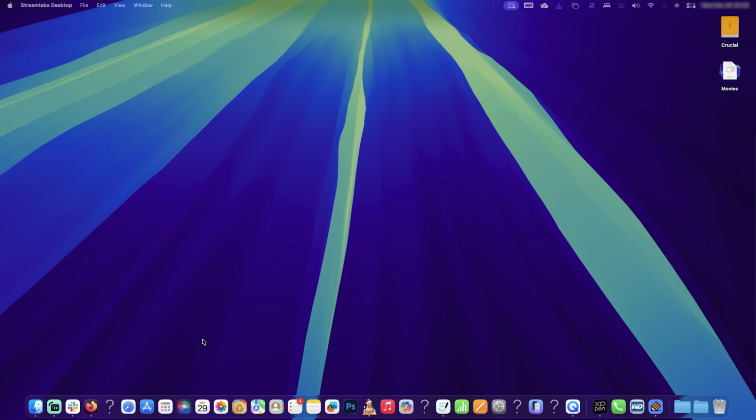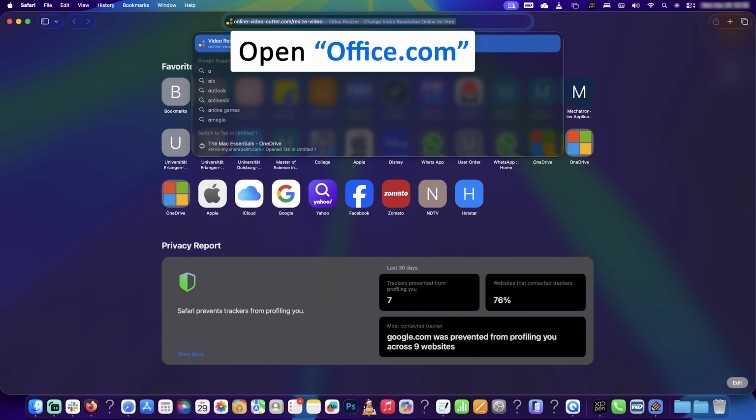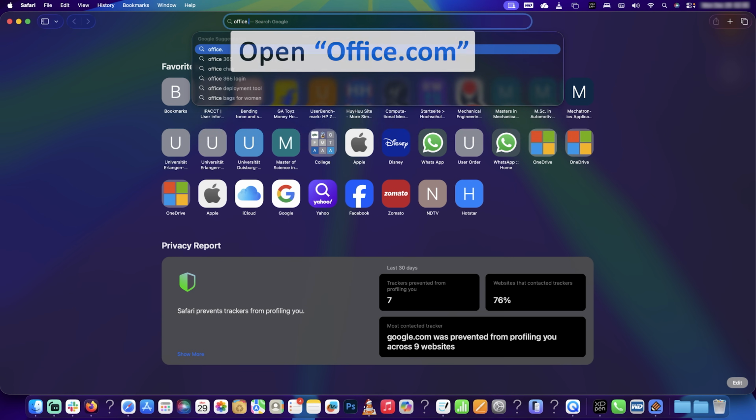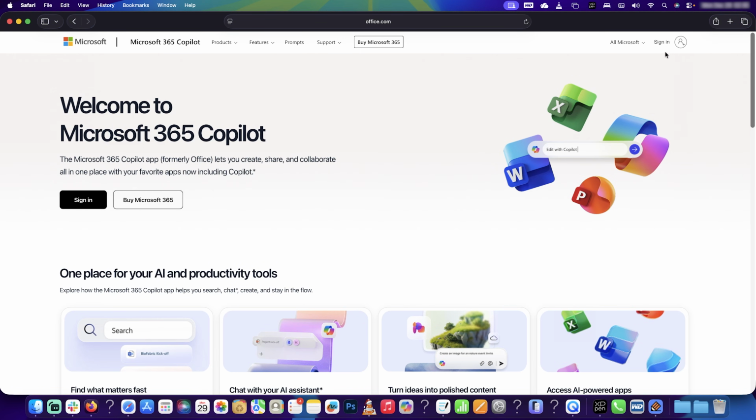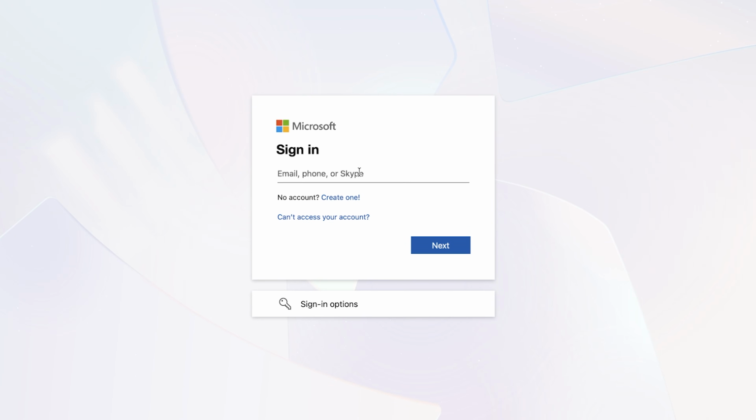Alright, so first of all, let me open the internet browser here. And now I'm going to type office.com. Now what we need to do here is click on sign in. If you are opening office.com for the first time or any Microsoft app, then you may be required to create a Microsoft account. And it is pretty easy, guys. All you need to do is click on create one.